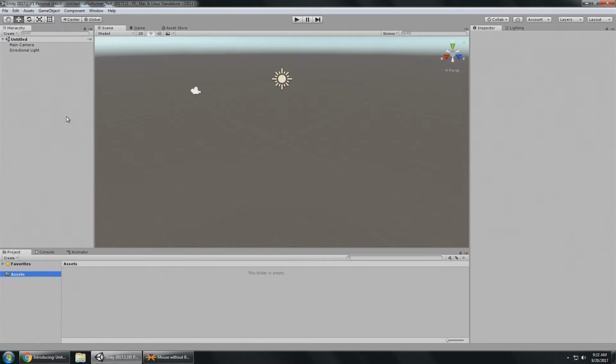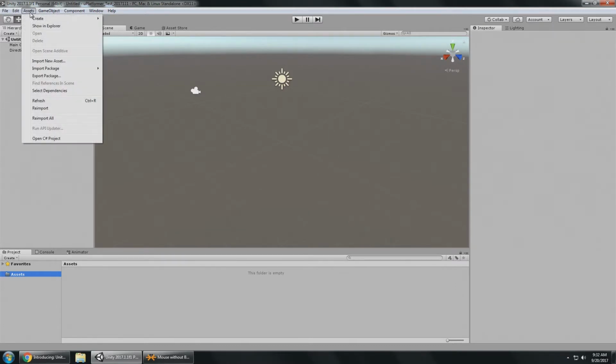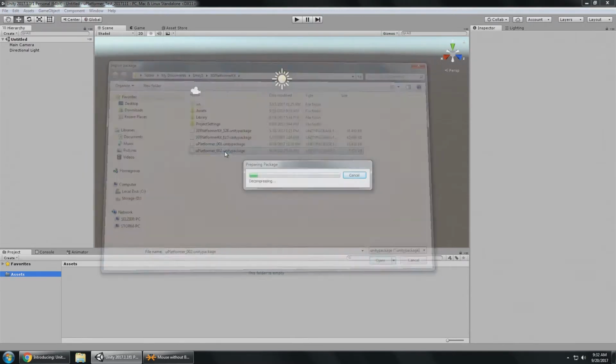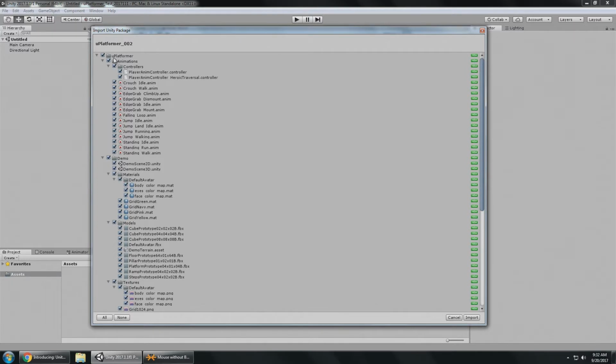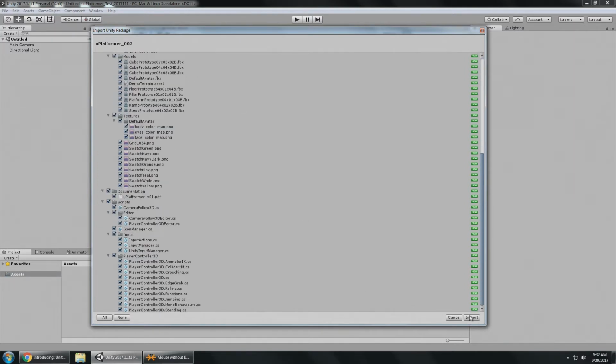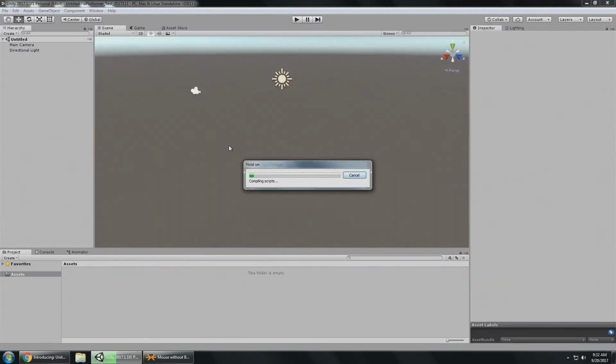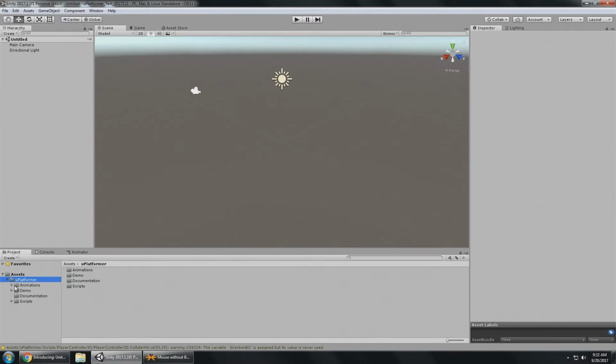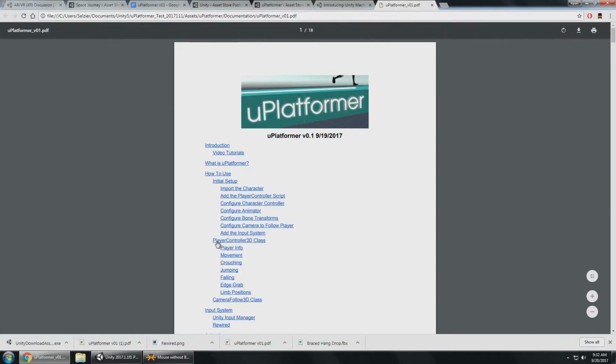Okay, this is the tutorial for uPlatformer version 0.1, and the first thing we're going to do is import the package. I've got it right here, and I'm going to go ahead and import everything, the whole package. And then the first thing we're going to do is get the documentation file open, and we're going to follow along with the documentation file. So I'm going to go to uPlatformer documentation and open this up.